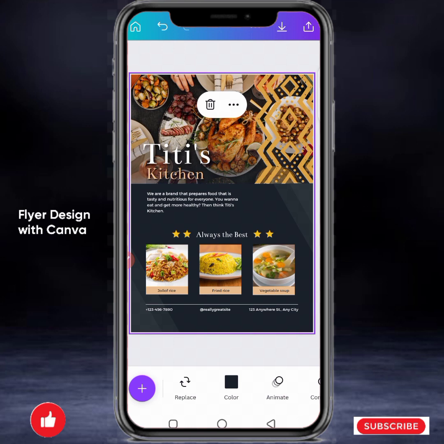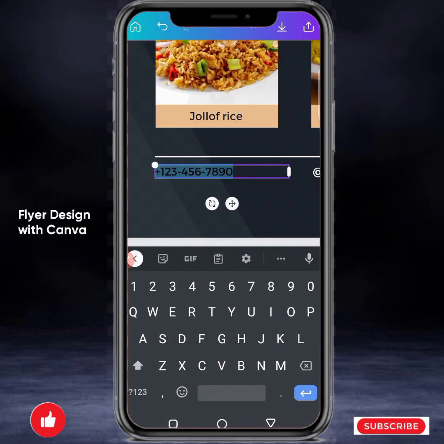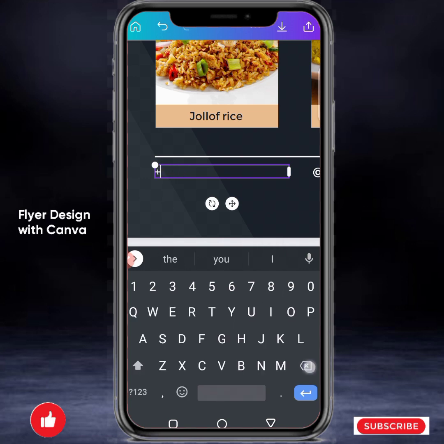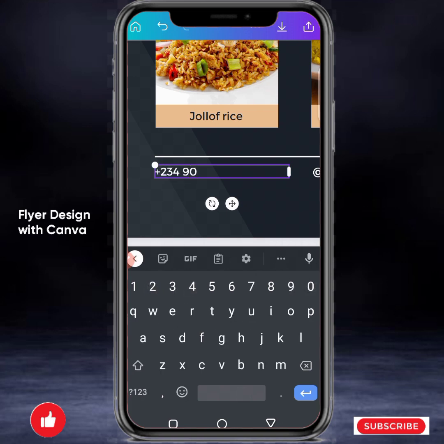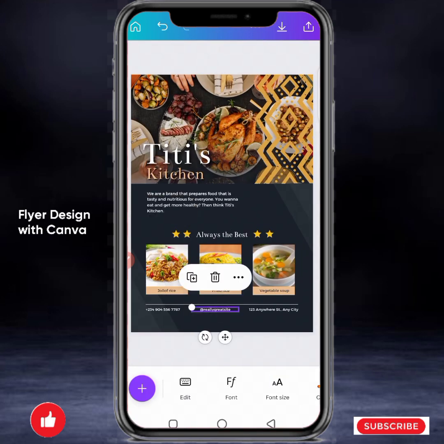So then let's put our phone number. As you can see, it's a template, it has already given us some of the things we may need. So let's put the phone number of the brand. So this is a Nigerian brand, so let's put +234 904 5567 7787 1911. All right, so this is the phone number of the brand.